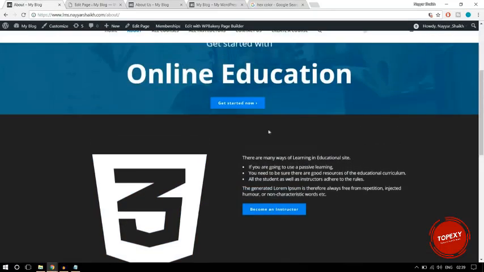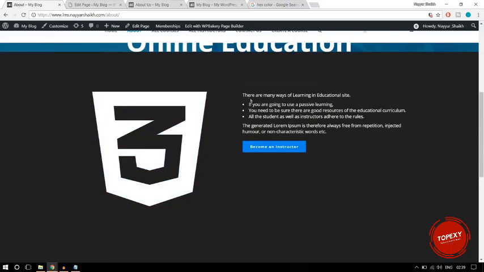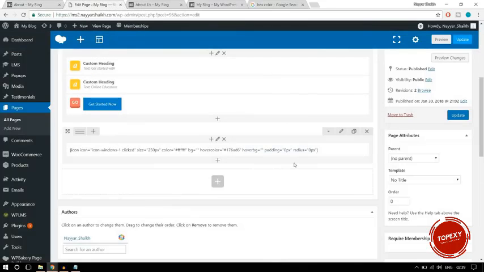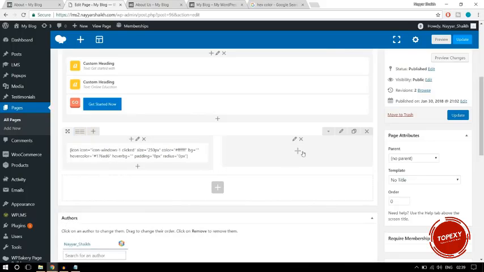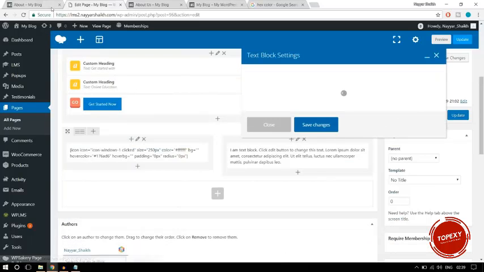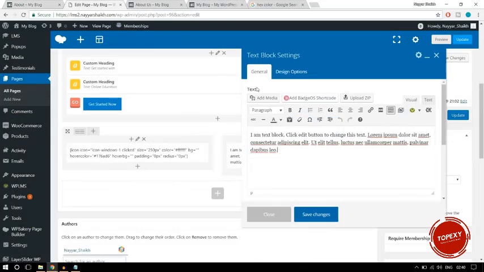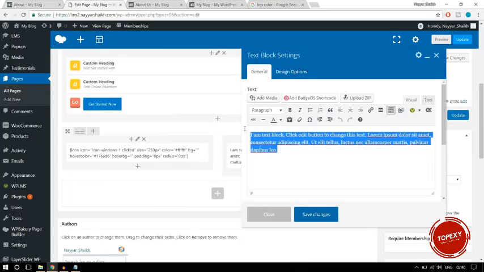Now here we have two different columns. The first column is this icon, but we have another column with all this text and buttons over here. So let's do that. Again, first we'll have to add a column. Hover over here and select the second one, half plus half. So we have two columns. Again click on add new and select text block. First we have very simple text. We can simply copy this from here and paste it over here.